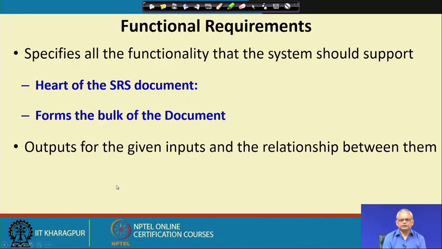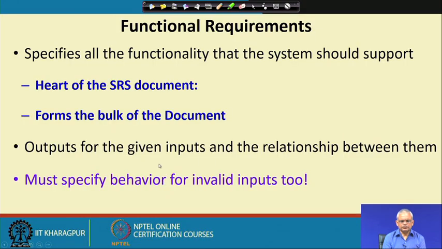First, let us concentrate on the functional requirements, because this is the most important part of any SRS document and it forms the bulk of the document. Here we identify what are the functionalities or facilities that the software will offer to the users, and we document in the form of the input that the user will have to give, the output that will be produced, and also we have to mention what would happen when the user gives invalid input.